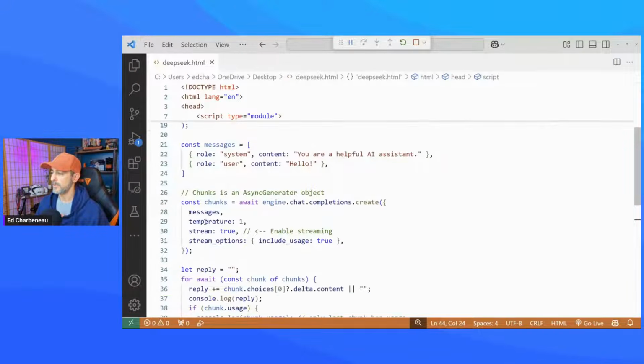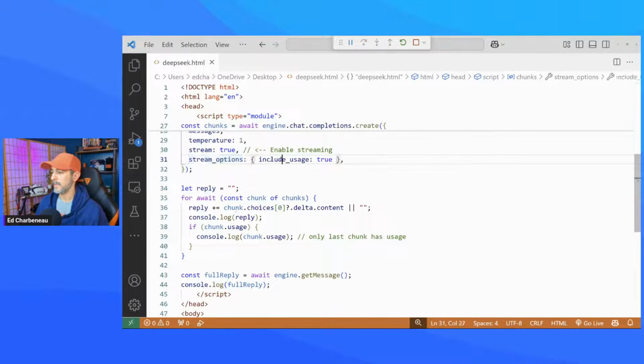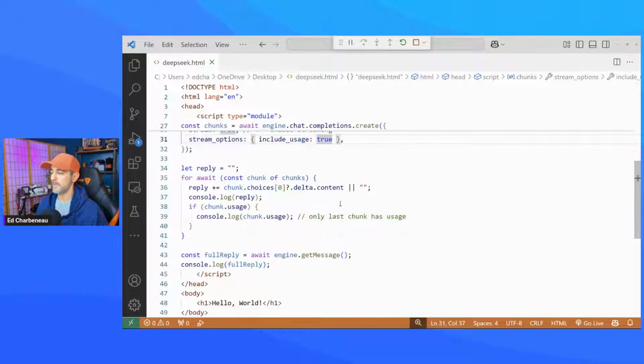What this is going to do is create a chat engine, chat completions. It's going to call create, and it's going to pass in some messages. We're setting the temperature. We're setting streaming to true, and this is going to allow that chat message to build up in real time so we can see it streaming out. And then include usage is true. This lets us see when the streaming has stopped, so we can complete the task.